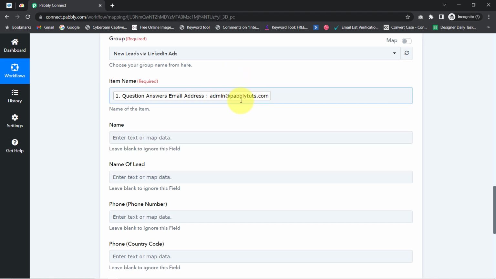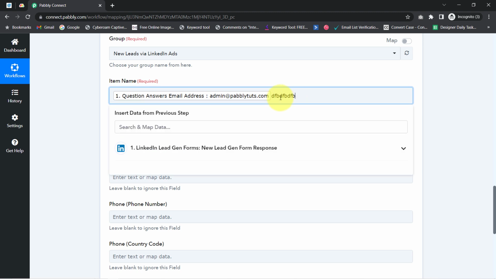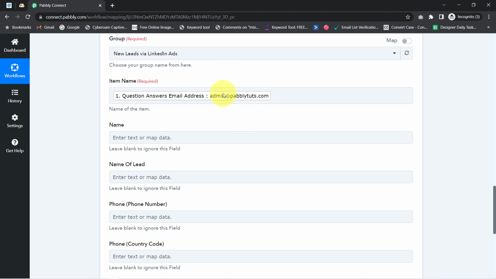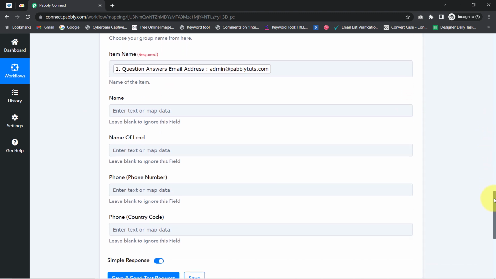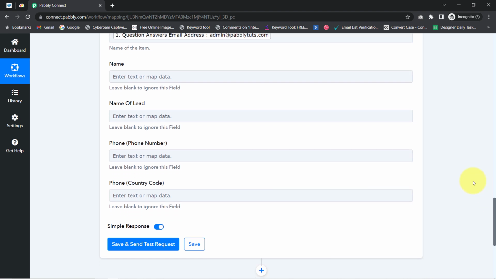Now you must be thinking, what is this mapping? Whatever details we map here, these details will be replaced automatically when this automation works in real time, and if I provide any data manually, this data will remain the same. So this is the difference between mapping and providing the data manually. If you want the details to be replaced automatically, you will always have to map those values. And this is how these values will be replaced automatically when this automation works the next time.